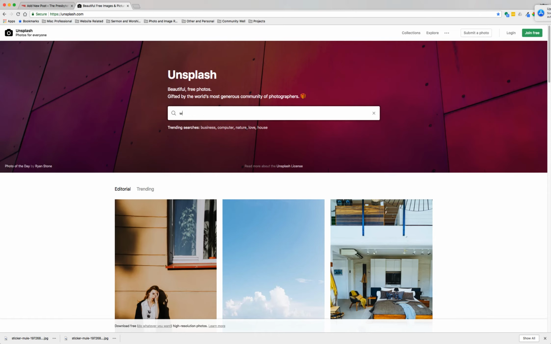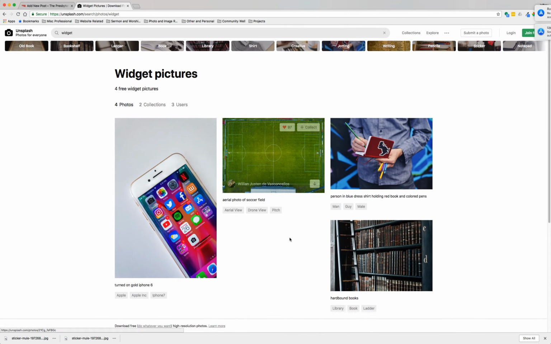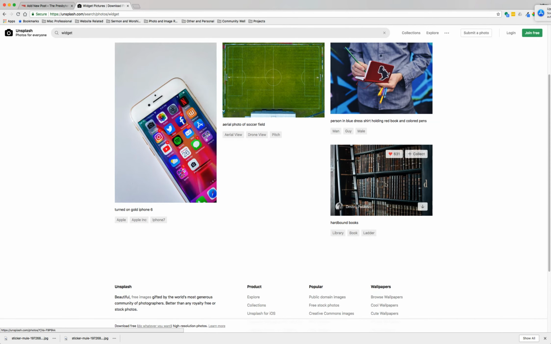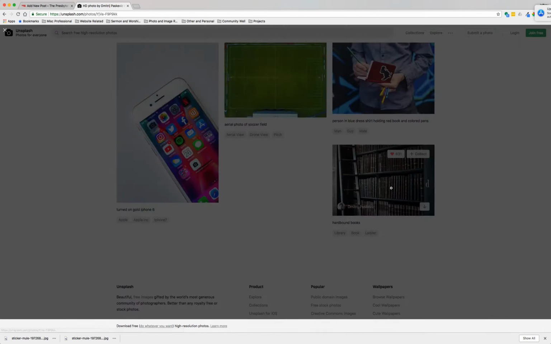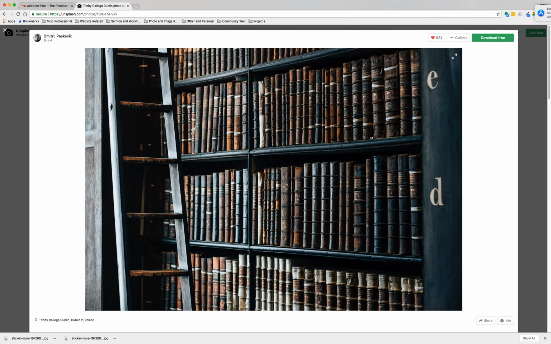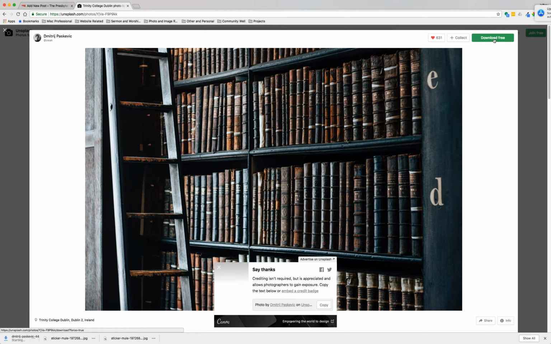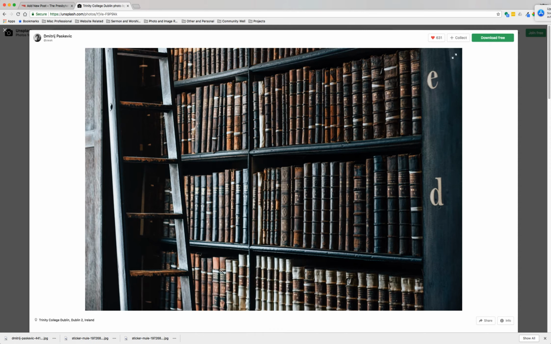So let's look at widget. What you want to do is find keywords that might bring up an image that goes with your concept here. So I'm going to pick this picture of these photos, and that's really nice. I don't know if that's really a widget, but I'm going to download it for free. And this has a nice little thing encouraging us to give credit, which would be nice, but beyond the scope of the video here. Now in this browser, Chrome, it downloads it to my downloads folder on my hard drive.